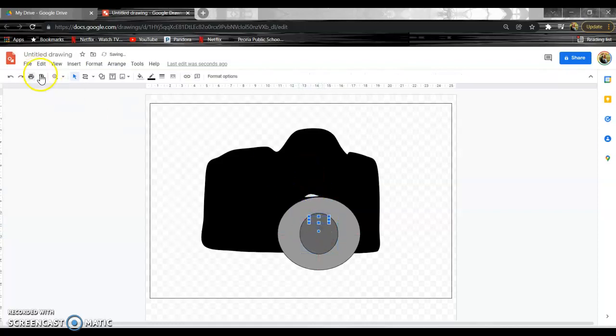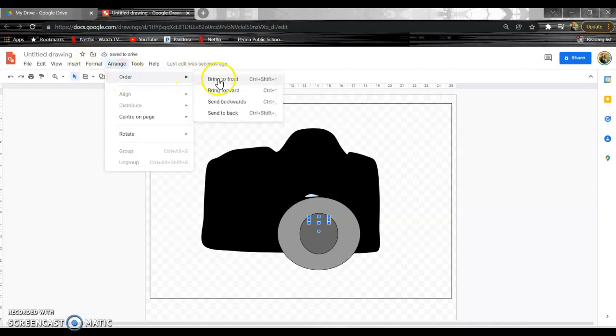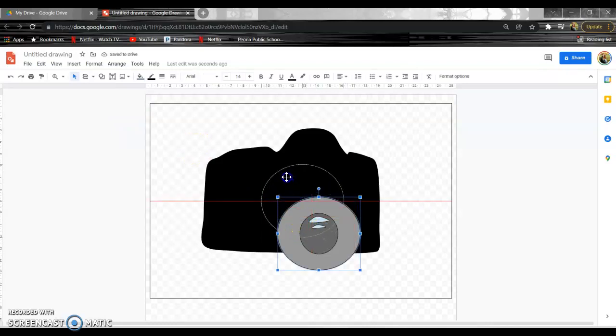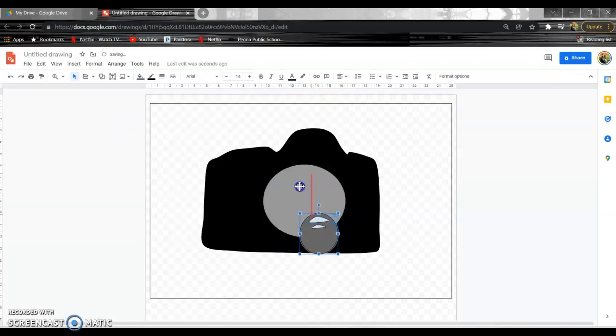We might have to bring these to the front since we do not see them. Go to Arrange, Order, and then Bring to Front. Do the same thing with this one. Arrange, order, bring to front. So now it is the front layer. Now when you move this, you do have to move them back.